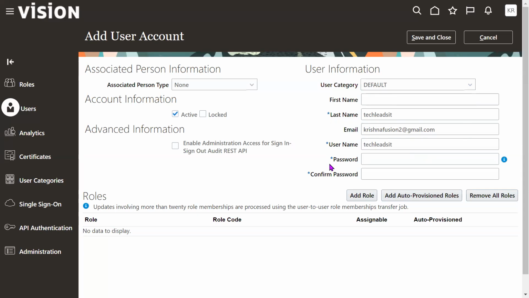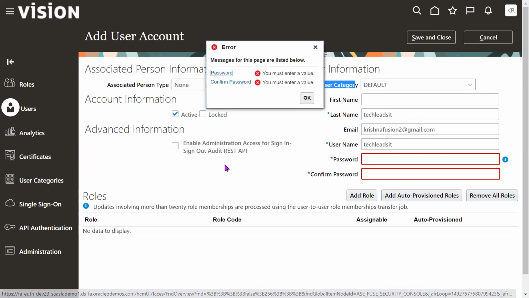Suppose I don't want the username to be the last name. I want the email address to be the username. Maybe the client requirement is that the username should be the email address, or maybe the first letter of the first name followed by the full last name. That can be configured from the user category setup. I'm going to the category setup here, user categories.